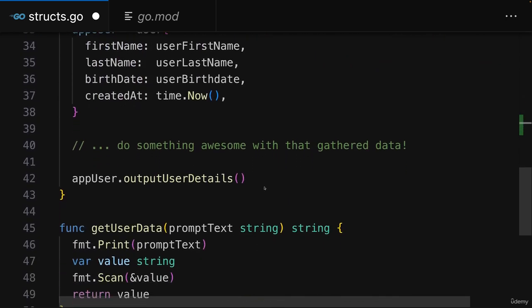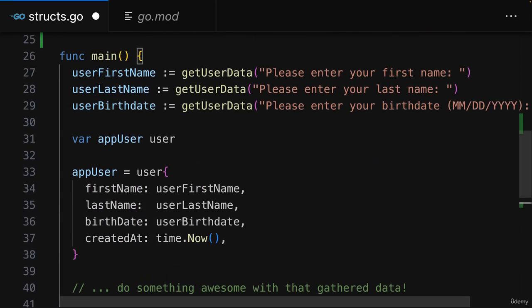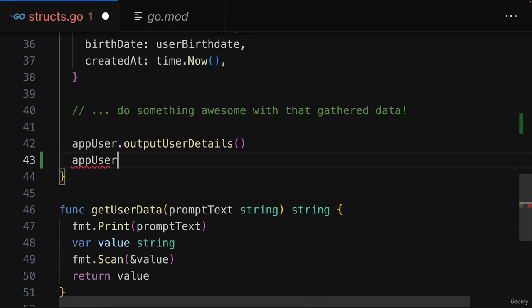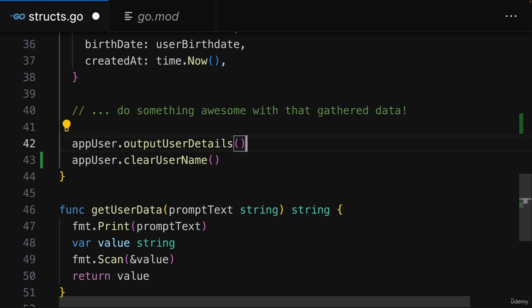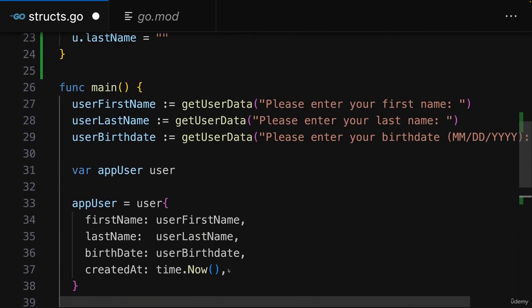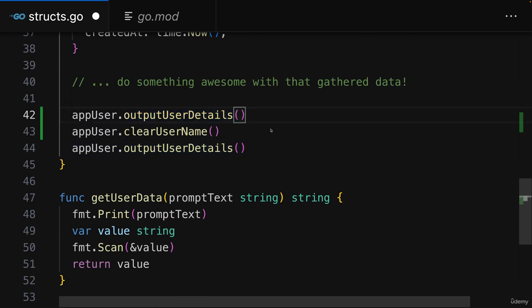So therefore, of course, we can go down here into our main function, and then maybe below the place where we output the user details for the first time, we use our appUser struct and call clearUserName. And then we can again output the user details, and we should of course now see the data we passed to this application when we output the user details for the first time. But once we then cleared the username, we would expect to get the same details but with an empty username, so an empty first and last name.